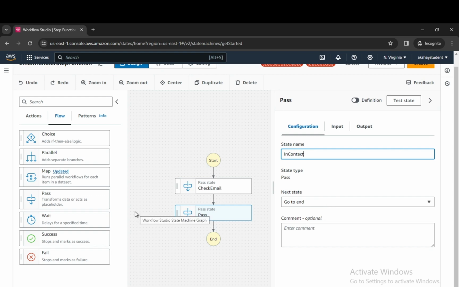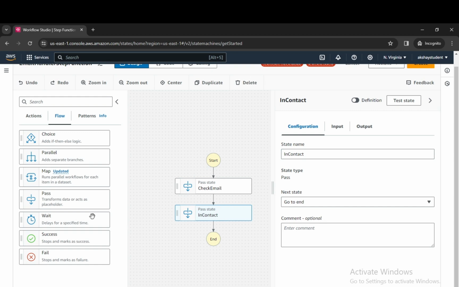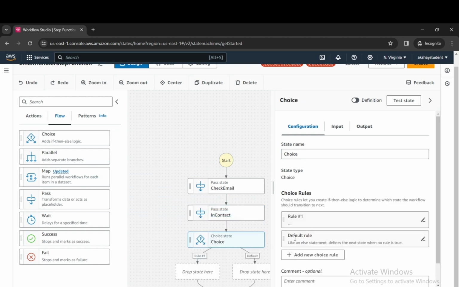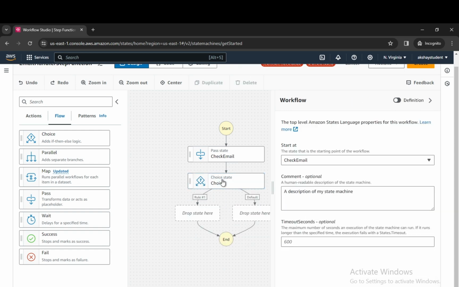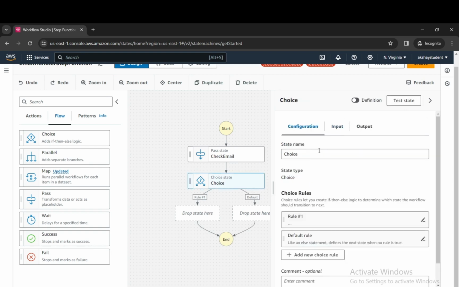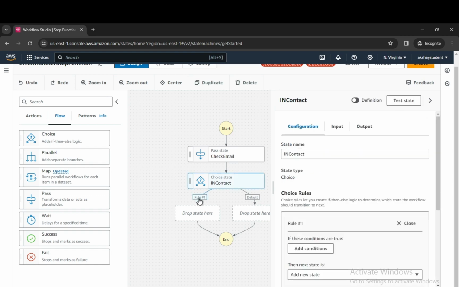Now what we are going to do is create a choice. If it is a yes, there are rules now. So if it is in contact, or you can delete this, I don't require it, I can add this choice state here. If it is a choice state, that means if it is in contact, you can say in contact, and it will have a rule, like rule number one, which is either true.